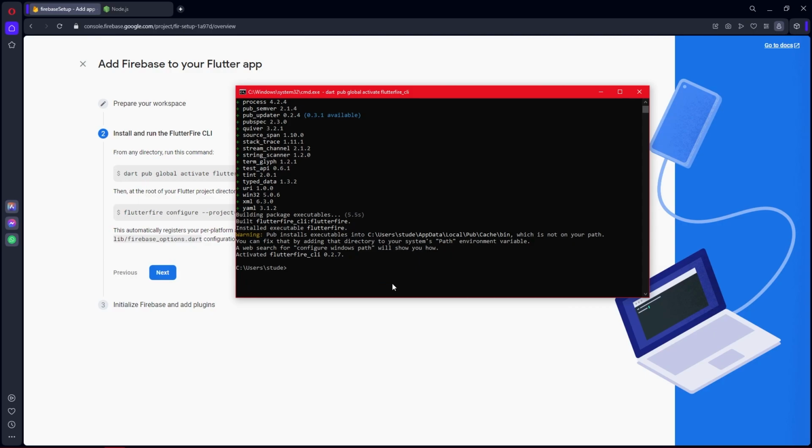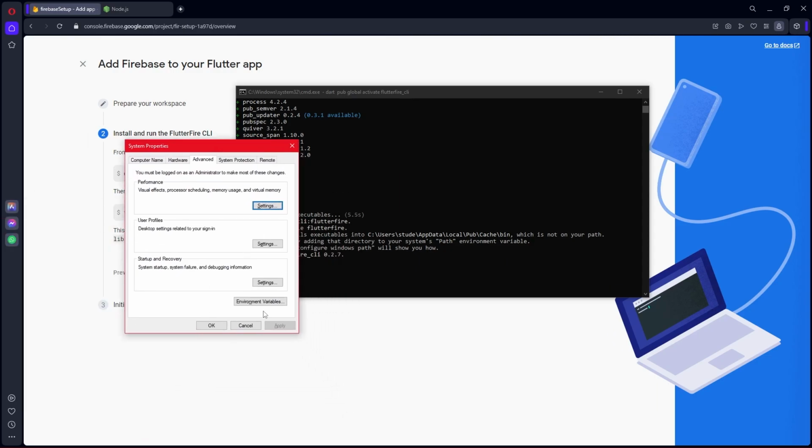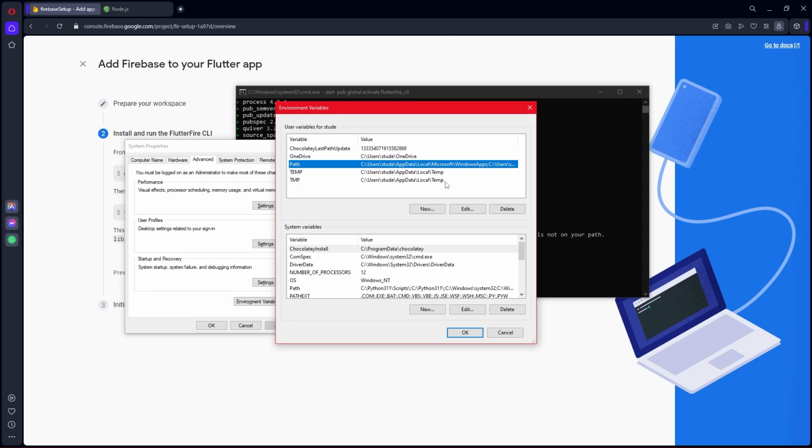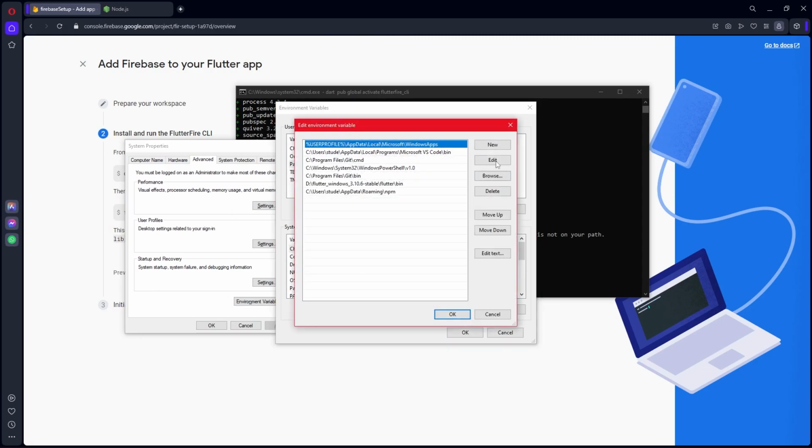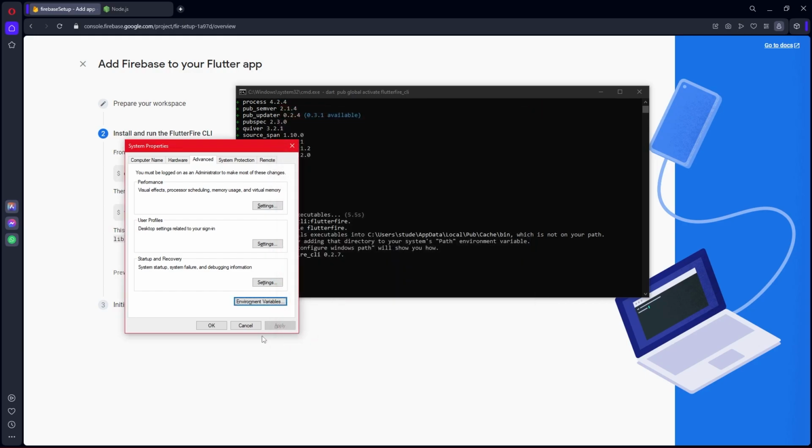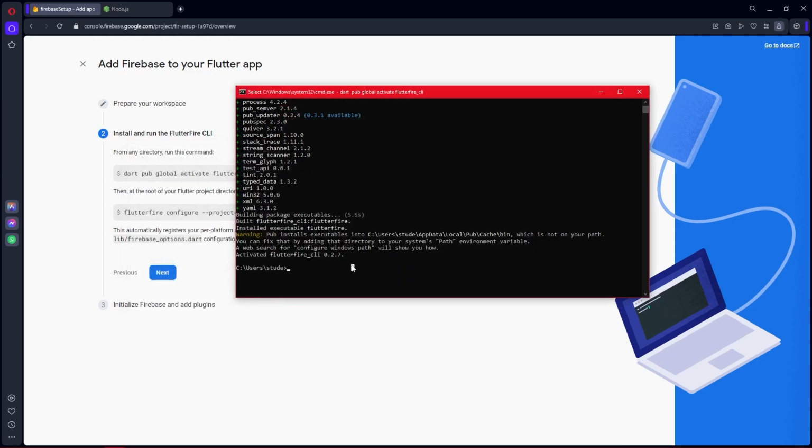Okay, so it's showing me a warning that it can cause some issue. So you can just copy this and open search for environment variables. This window will open. Go into the environment variables, press edit in the path, add new, and you can just add this. So it's just a warning, so we can just be sure that it won't happen again.